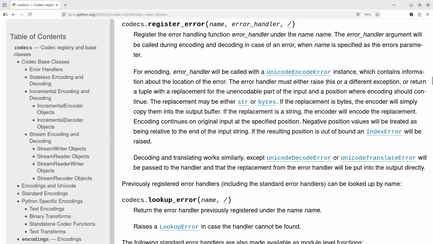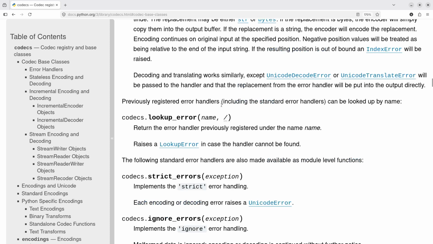The error handler must either raise this or a different exception, or return a tuple with the replacement for the unencodable part of the input and a position where the encoding should continue. The replacement may be either str or bytes. If the replacement is bytes, the encoder will simply copy them into the output buffer. If the replacement is a string, the encoder will encode the replacement. Encoding continues on the original input at the specified position. Negative position values will be treated as being relative to the end of the input string. If the resulting position is out of bounds, an IndexError will be raised.